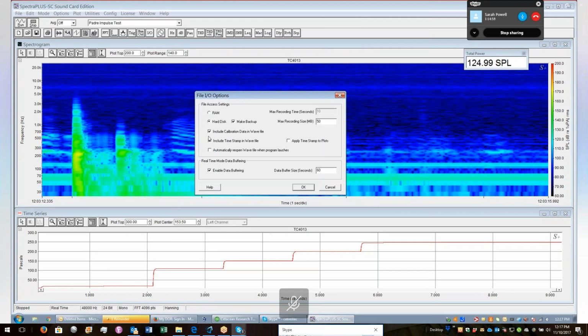That way, if you need to open it again on a different computer, it's got the calibration information there. And this is a new thing that was just added: include the timestamp in the WAV file. It's in there. I don't know if this apply timestamp to plots works yet. It's here, but a couple versions ago it hadn't, and I haven't tested it again since, because he's updated it in the last few weeks.